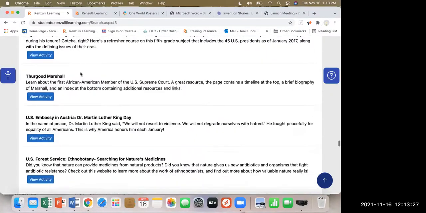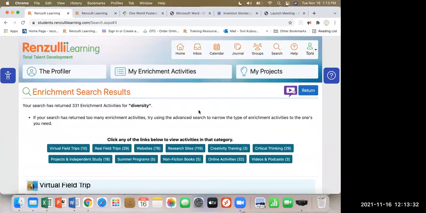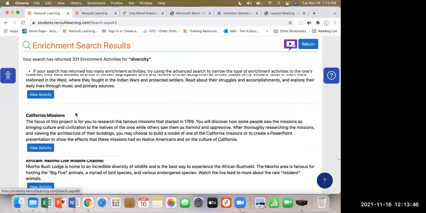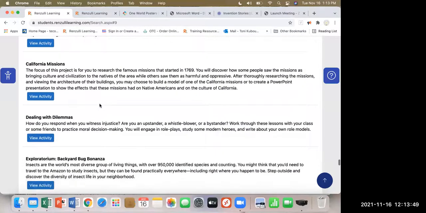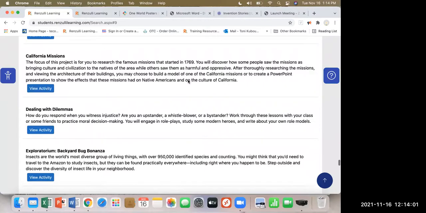So when a student searches for type 2 activities through their search engine, remember that they're more meaningful to that student in Renzulli Learning because they're based on their profiles, which is pretty powerful. There's virtual field trips they can go on, projects and independent study. Here's one on California missions. The focus of this project is to research the famous missions that started in 1776.